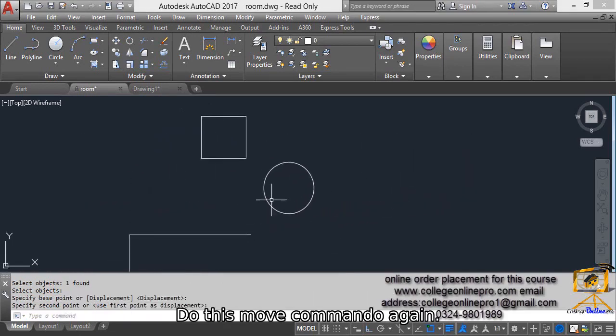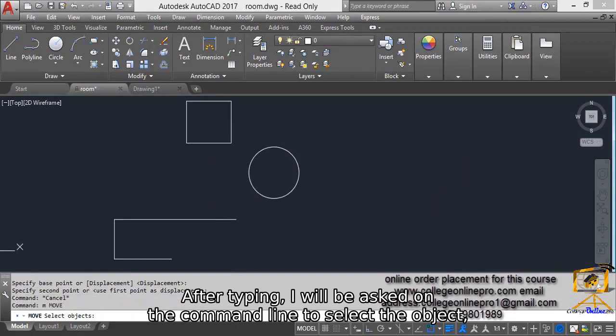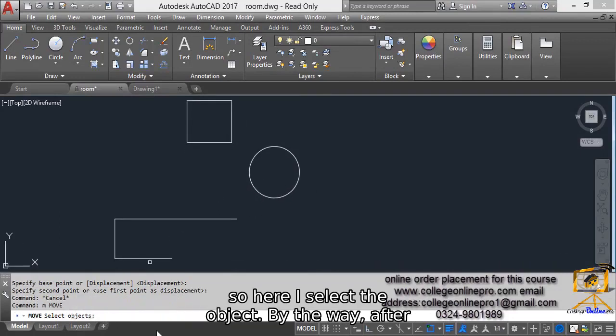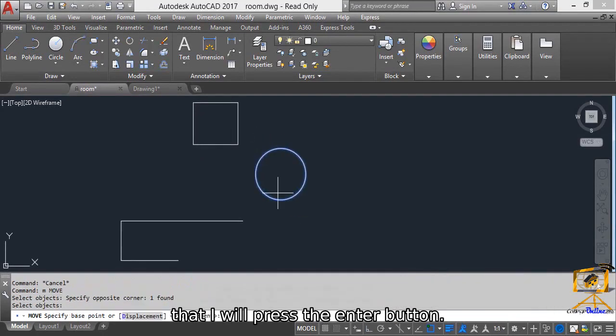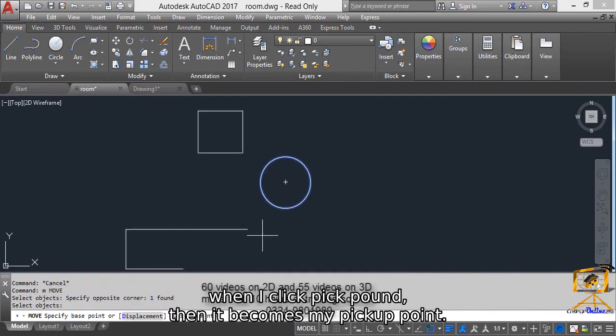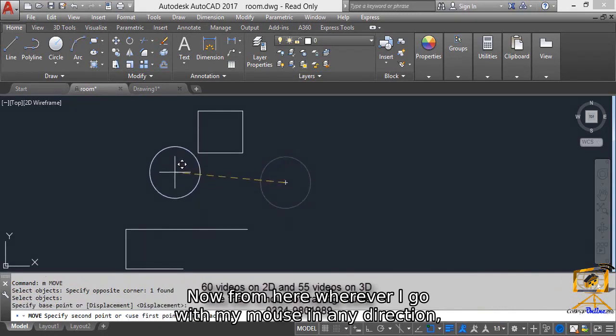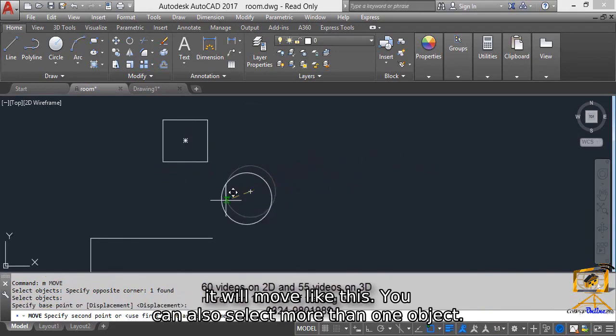Do this move command again. After typing, I will be asked on the command line to select the object, so here I select the object. After that I will press the enter button. Specify a pick point somewhere, let's suppose. When I click the pick point, it becomes my pickup point. Now wherever I go with my mouse in any direction, it will move like this.